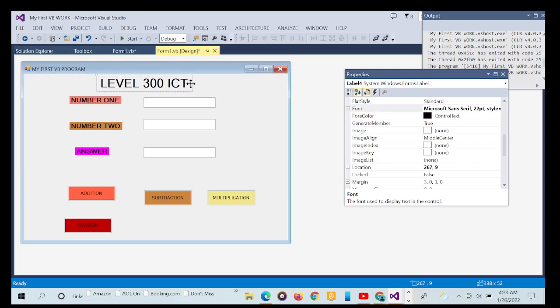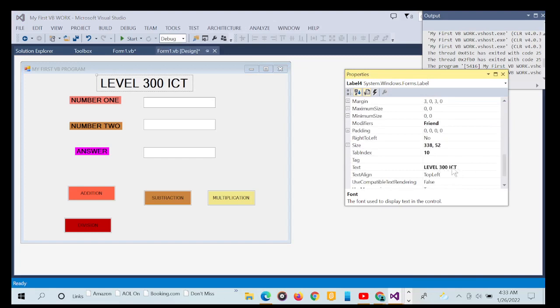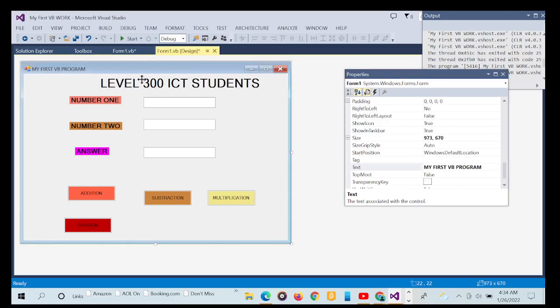So you see the level 300 ICT. If the title is not good, you can select it, go to where you type it, level 300 ICT maybe student. So what we are saying is that you use label if you want to write something. Then the text box, if you want the user to enter data. Then you use the button to write the code behind the text boxes.